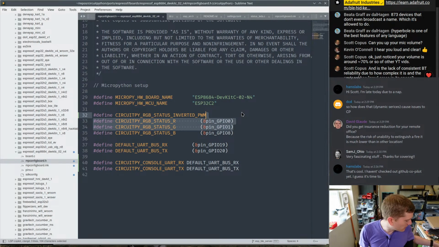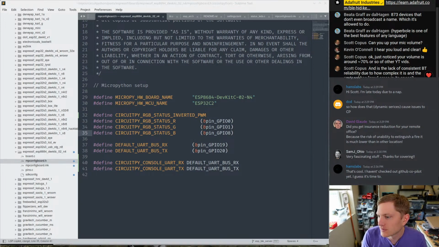I can move my bench cam back up. But the LED on here that is successfully blinking is a straight up RGB LED where you PWM the R, G, and B separately. And that's what this is showing here. And it does work, which is neat.